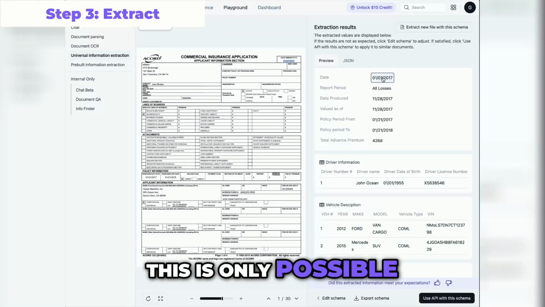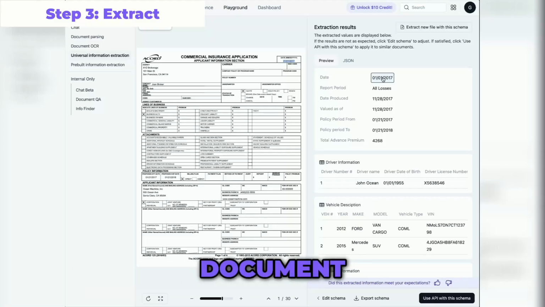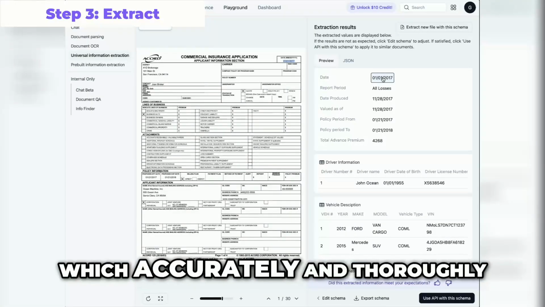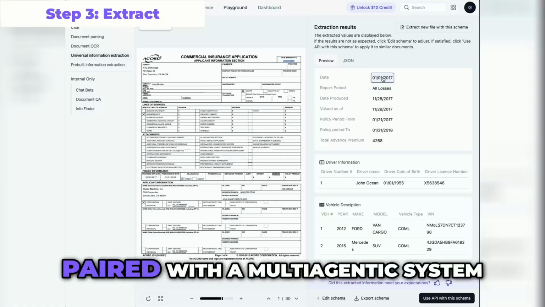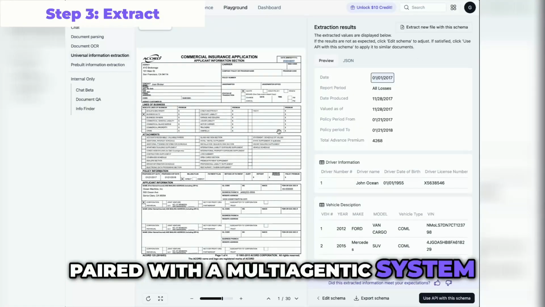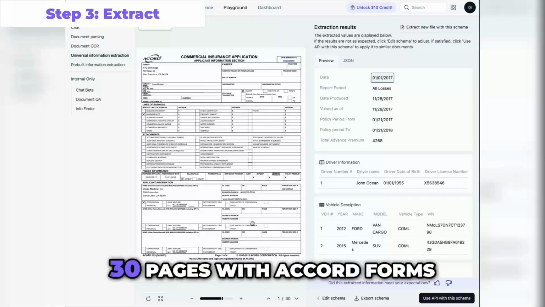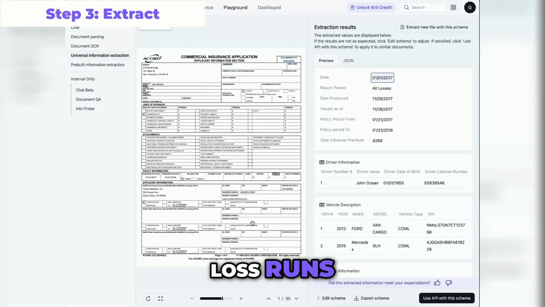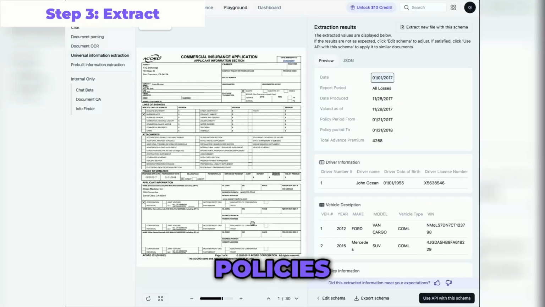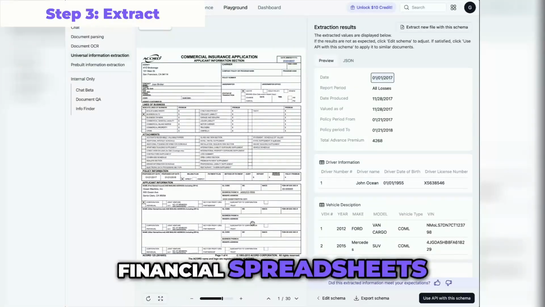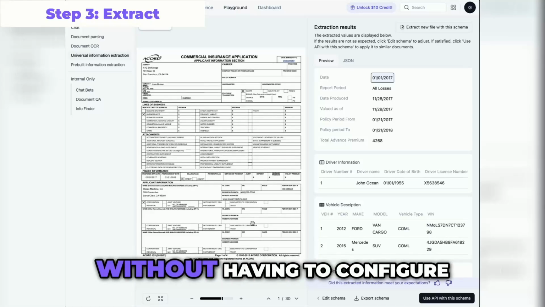This is only possible through Upstage's proprietary document parse technology, which accurately and thoroughly extracts the data from a variety of complex documents, paired with a multi-agentic system. This example has about 30 pages with ACORD forms, loss runs, and policy, but it can be used with a variety of other types of documents: other quotes, policies, MBRs, financial spreadsheets, and so much more, without having to configure every single document.